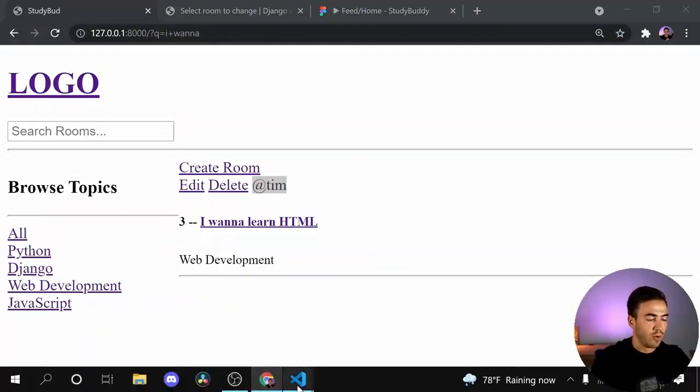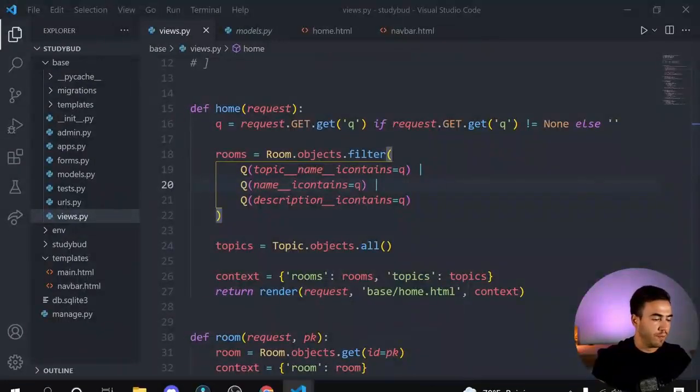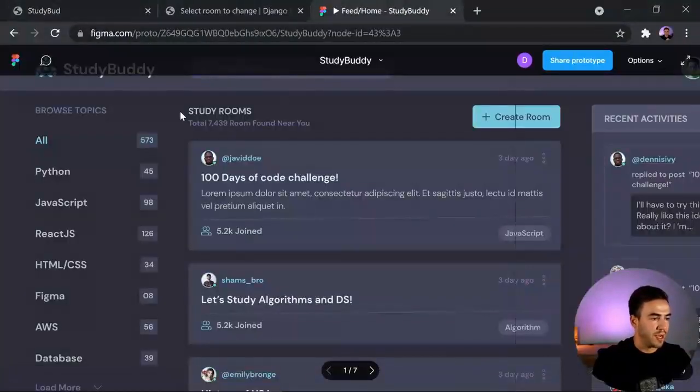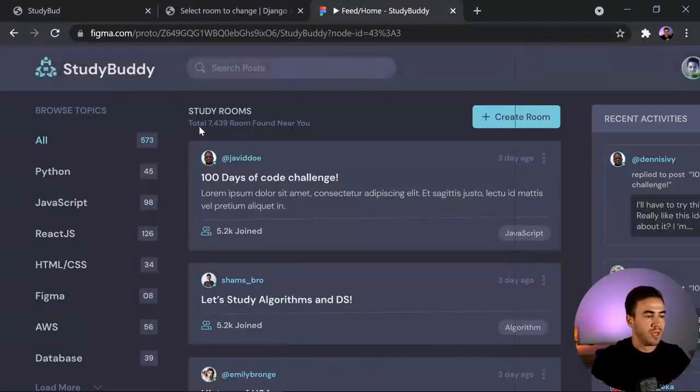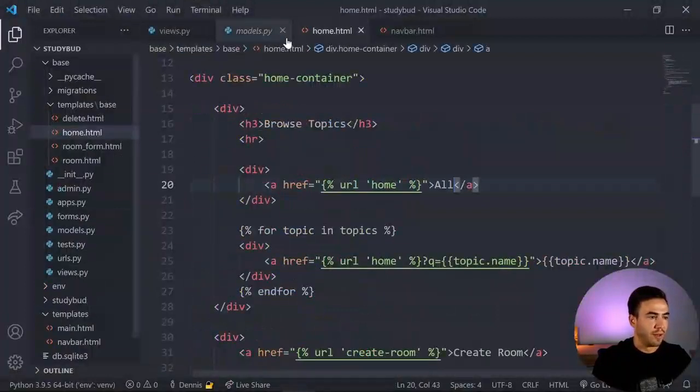I just want to throw in one more thing here, and I want to be able to get the room count, so the actual count of how many rooms we have here. If we go back to the Figma design, we see study rooms, and then we can see total rooms found near you. In our case, I'm going to change that up a little bit. I actually don't like how that looks, so we'll go ahead and do something like this.